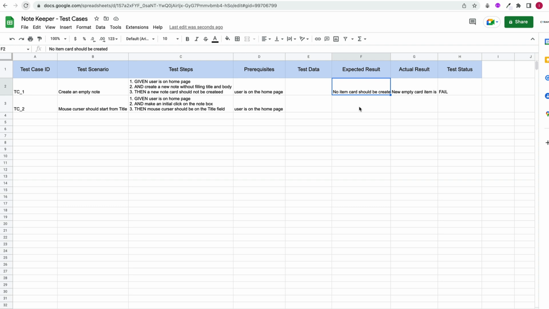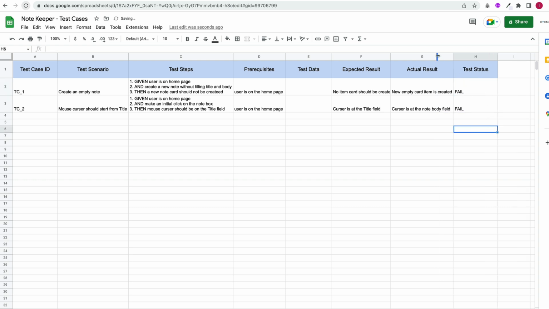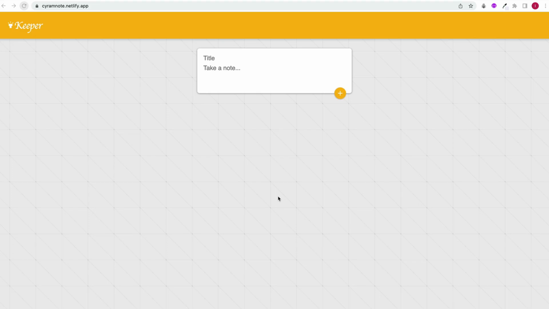The expected result should be cursor is at the title field. Actual result, cursor is at the note body field. Test status, fail. Alrighty, so we're done with our second test case. Alright, let's work on one more test case.